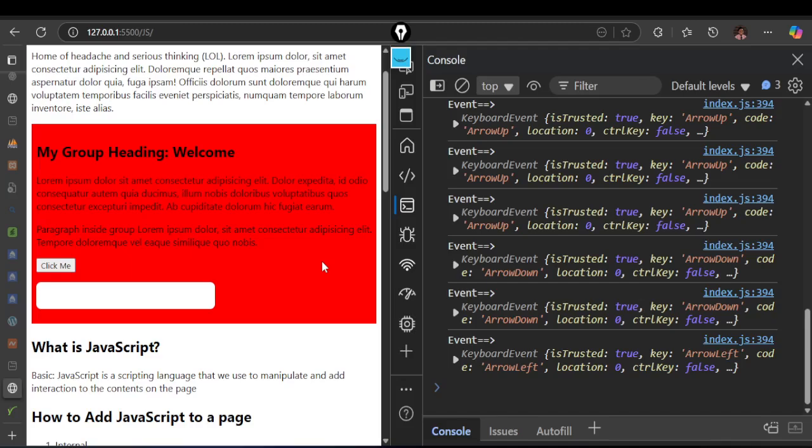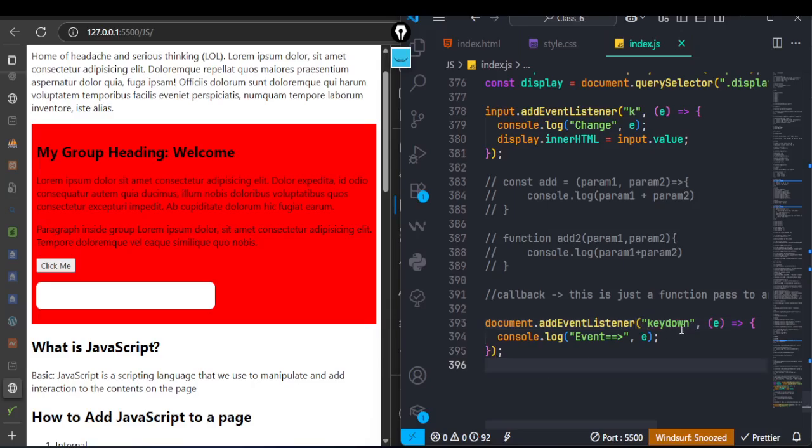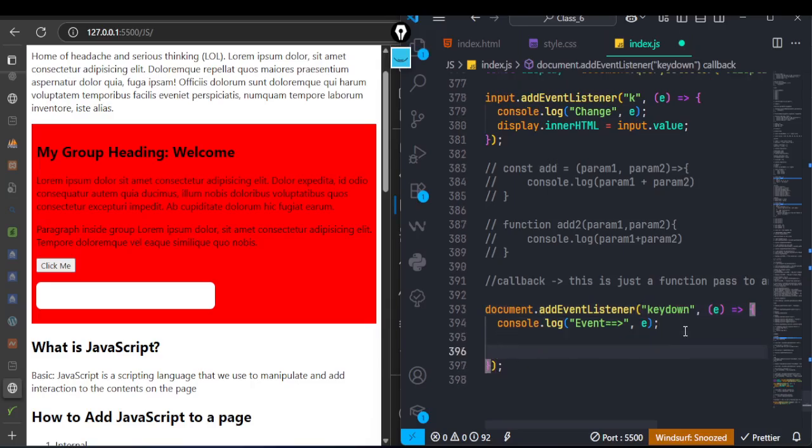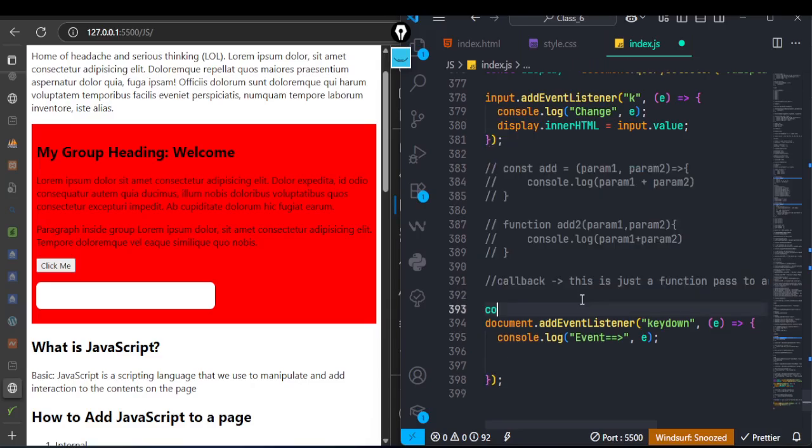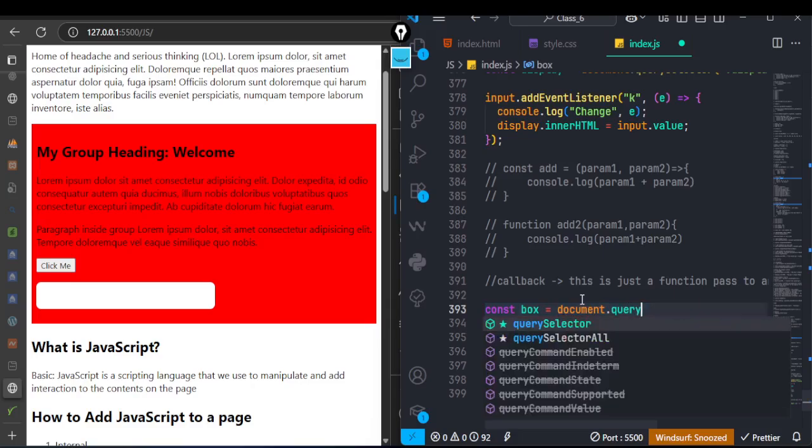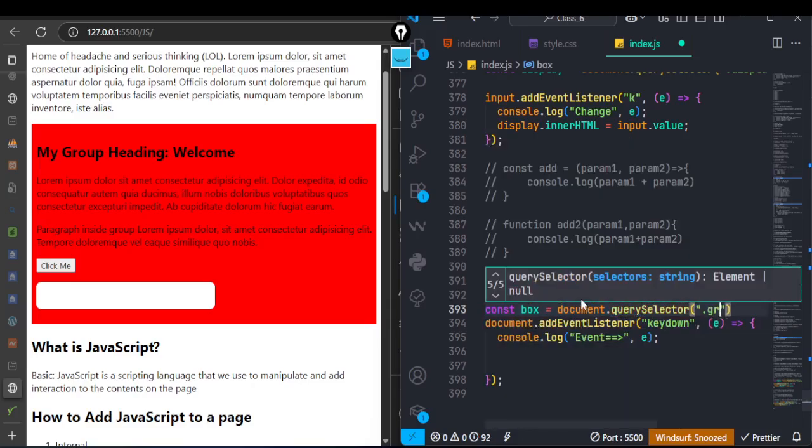For example, just change the background of this one. So we can target that on the page. Here now, what we can just do is, let me select this one first. So we can just do const box is going to be document, then querySelector like that. I think we call it group.